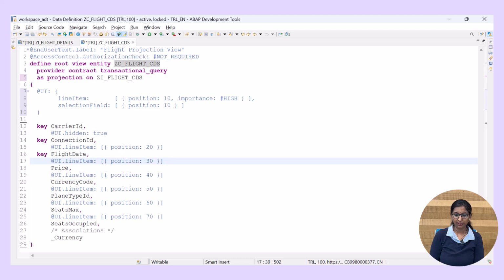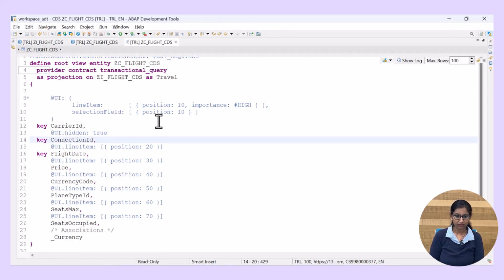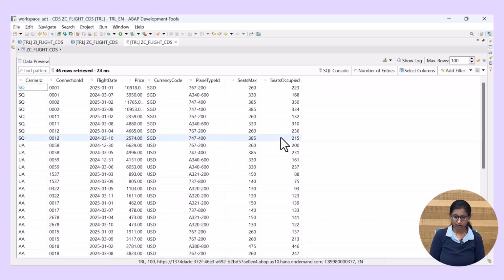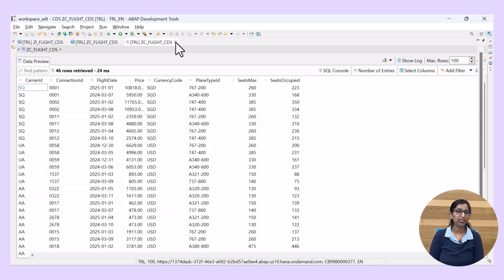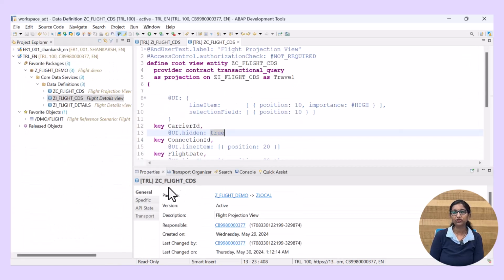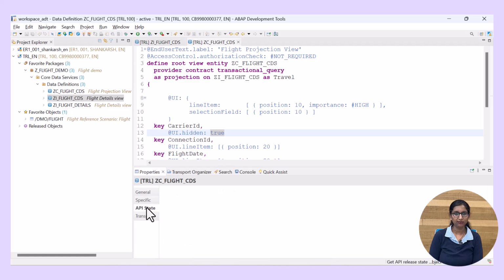Save it and activate. You can see the data preview of the projection view. Now, since the projection view is activated, under API state, you will be able to see the various contracts in which the projection view can be released.